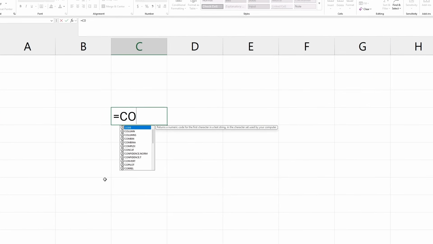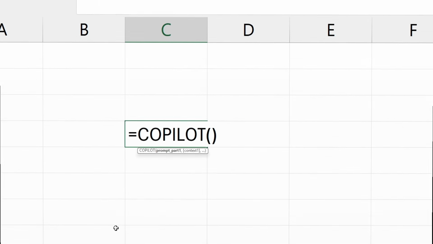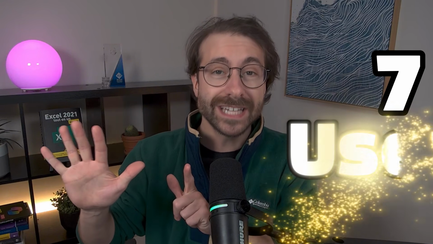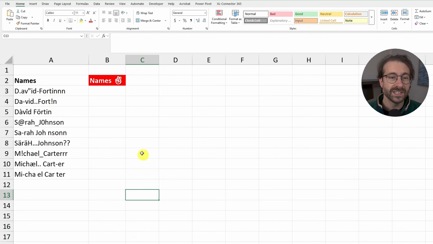Equal Copilot might be the most powerful Excel function ever created. As a Microsoft VP and CPA working in Excel more than 40 hours a week for the past 10 years, I've compiled 7 use cases where Equal Copilot will save you hundreds of hours in Microsoft Excel. Let's start with this first use case.